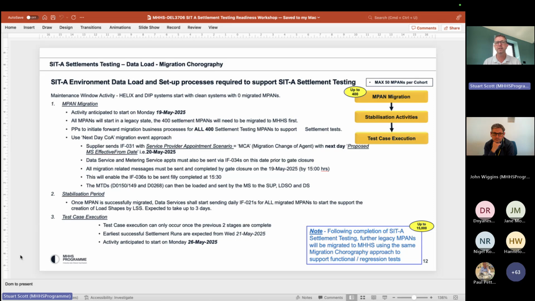All of the migration activity is provided on a forward migration, next day migration process. So effectively, if we start on the 19th of May, which is the plan, we're aiming to put an effective date of the 20th of May to move us forward. More details on that coming up in a minute. We've got all the details going through, and we've got a choreography that we'll come on to in terms of how we run that through. It is important we get all that through as quickly as possible so that we can get into the next activity. If we are delayed on that, it will cause issues, and that's why we're giving everyone the early heads up to be ready for this.